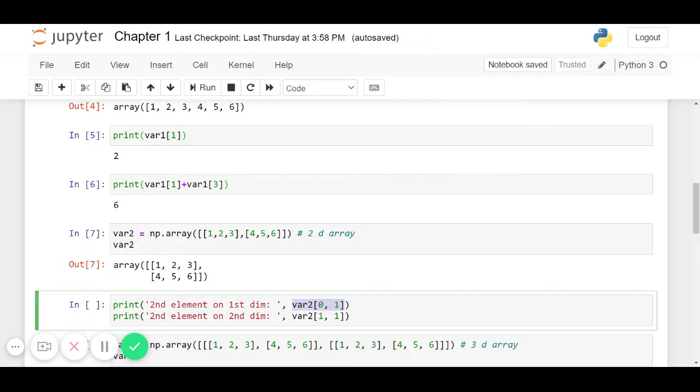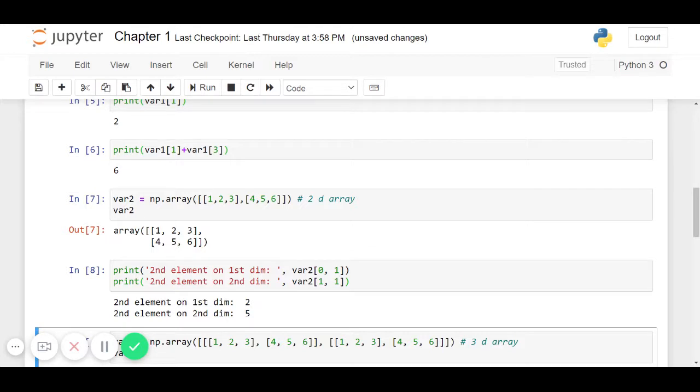Similarly, the second element on the second dimension. For the second dimension, the second element, the location of 4 is what? That is 1 and 1, right? 1 and 0, 1 and 1, and 1 and 2, the indexes start like matrix elements, right? So 1, 1 will be the position of 5. So 2 and 5 should be the resultant, right? 2 is from here at location 0, 1, and here, as it is location 1, 1, it will give you the value 5.